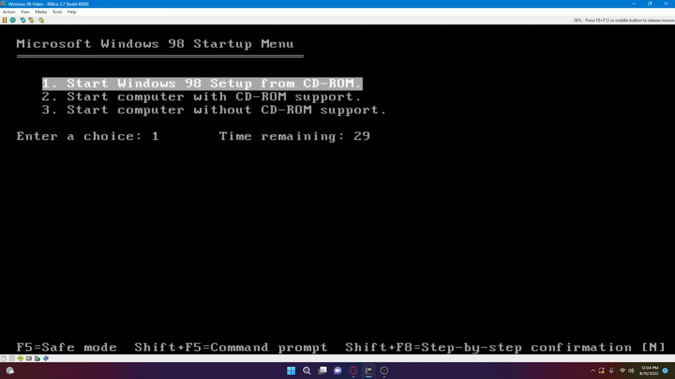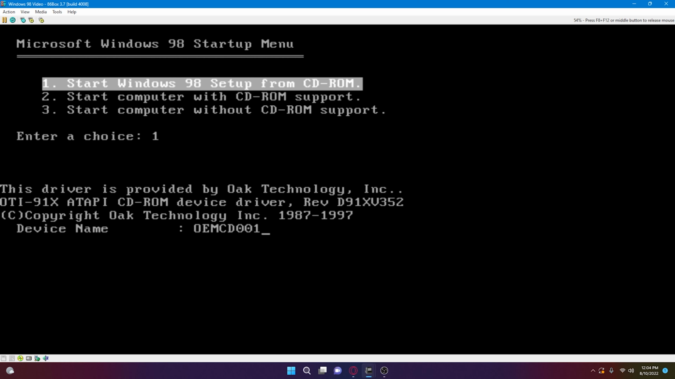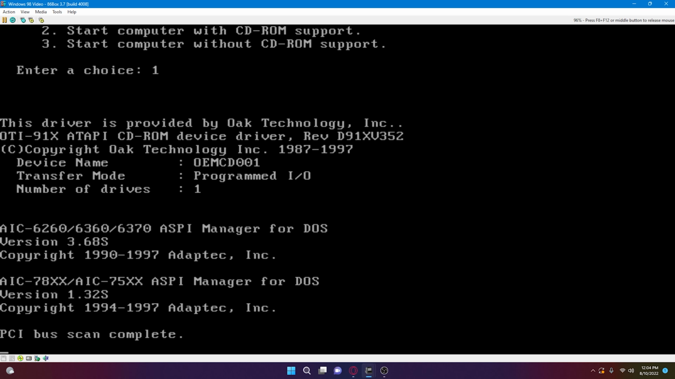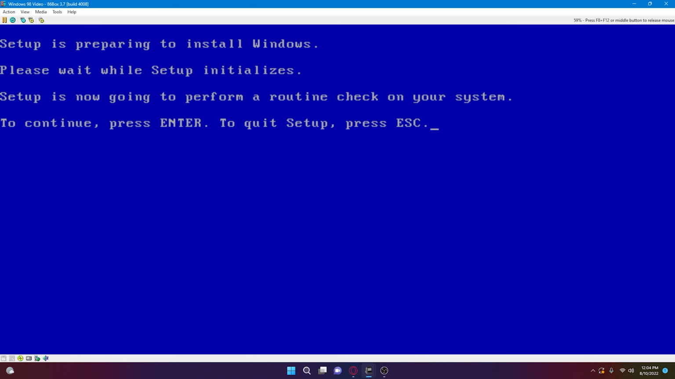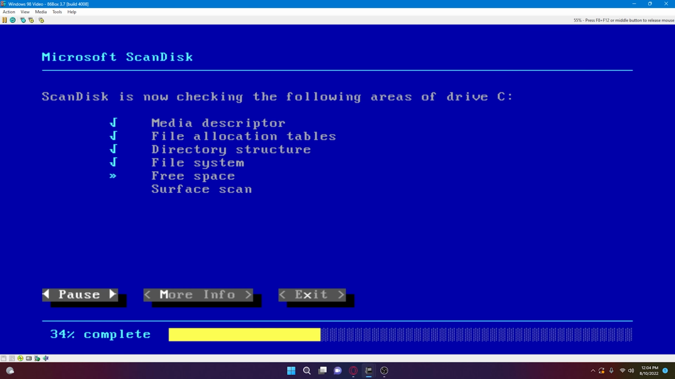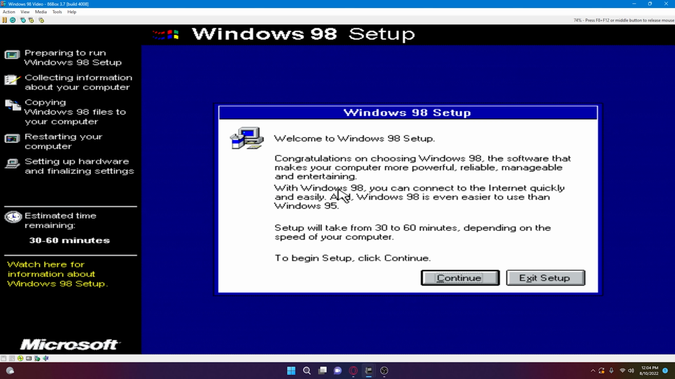So we're gonna hit boot from CD-ROM, and we're gonna start Windows 98 setup from CD-ROM again. And remember, enter to select. So we're gonna wait. And it's gonna format drive C. We have a small hard disk, so it's gonna just take a few seconds. We just hit enter, and we should be in the Windows 98 setup. So here we are. The mouse is kind of fast, but it's fine.